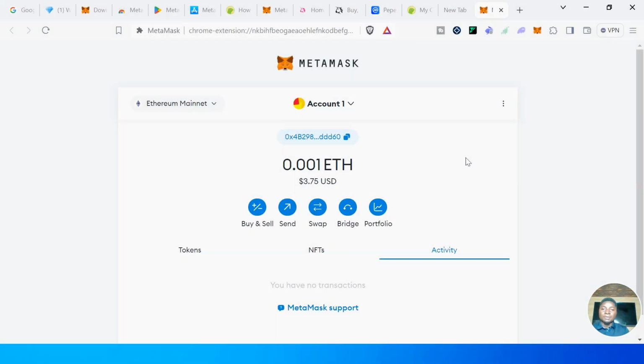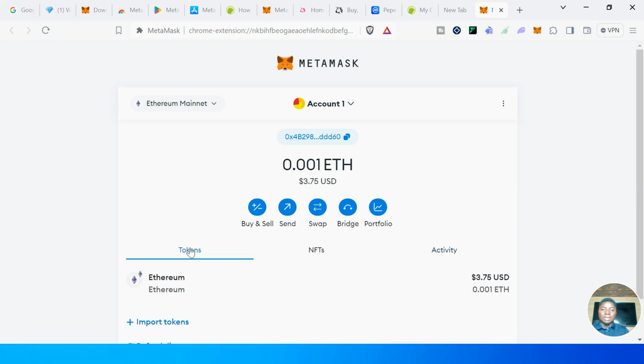Okay, so this takes us to the second item in this video, which is how to use MetaMask. How to send and receive on MetaMask. When you click on token, this is where all the coins, all the tokens you have will appear.